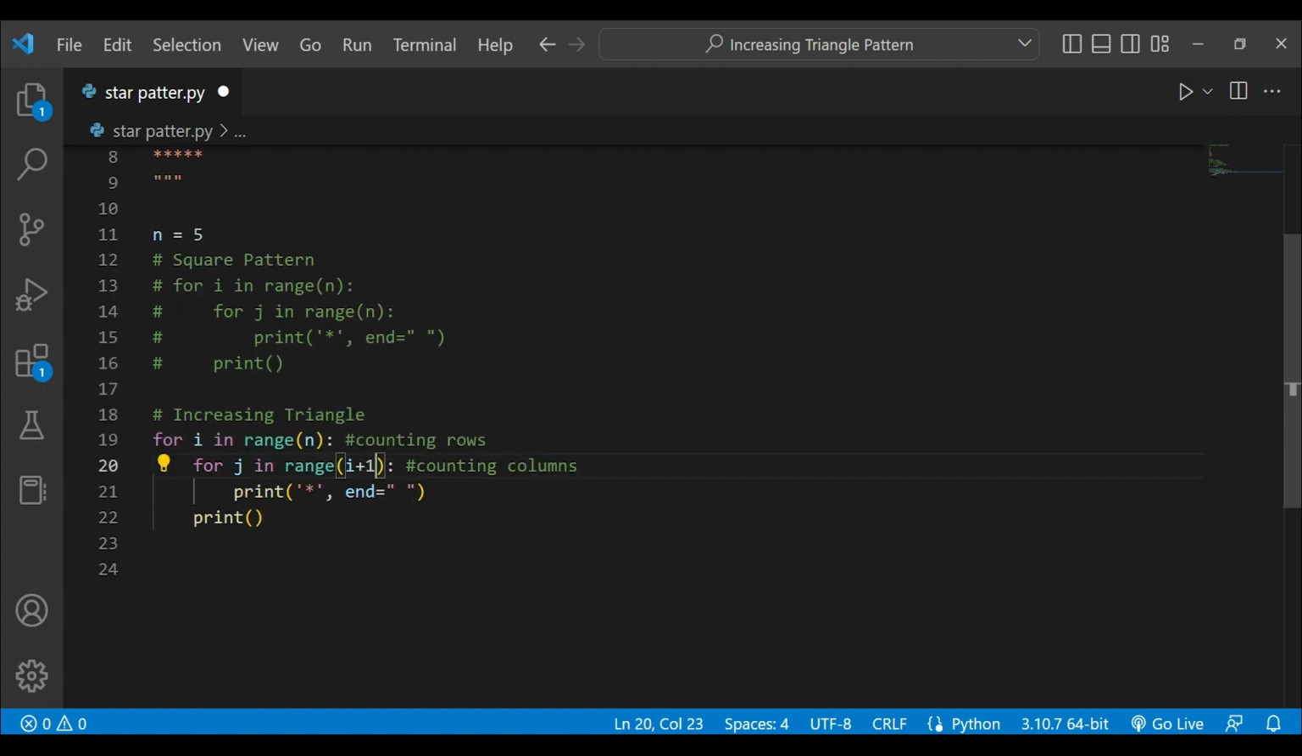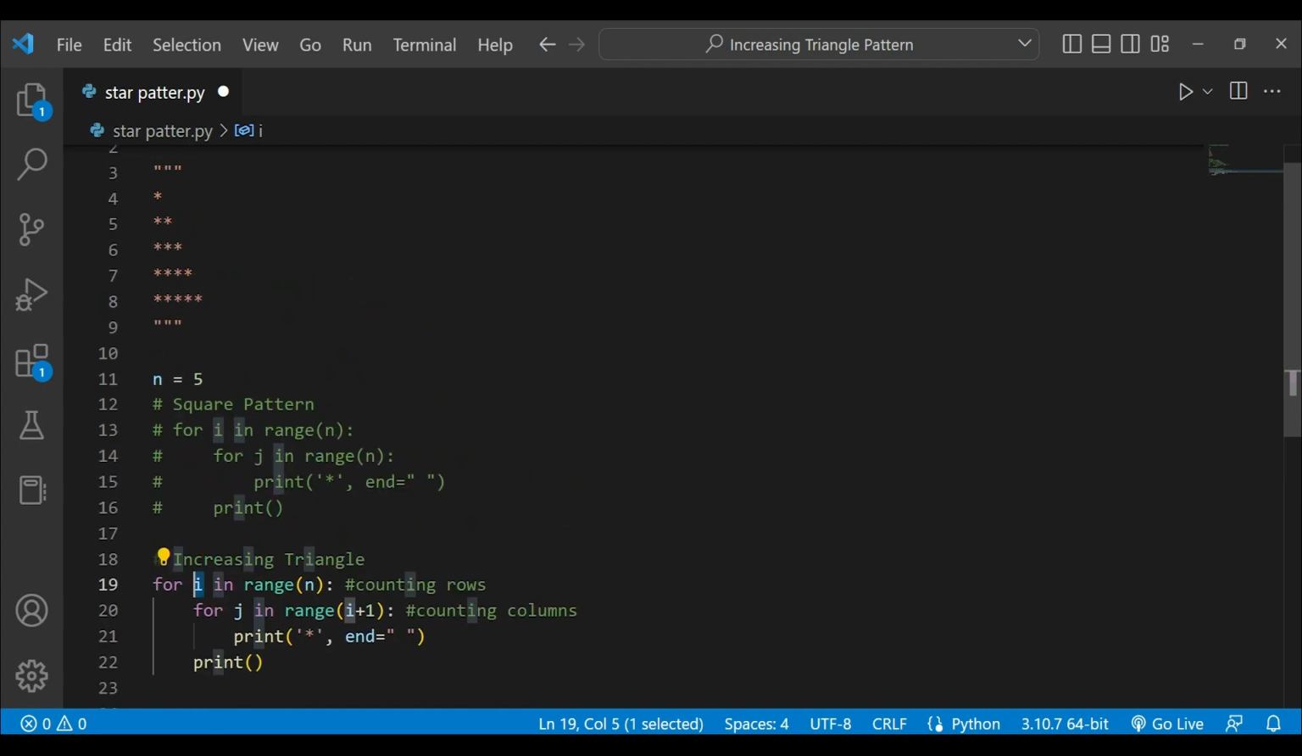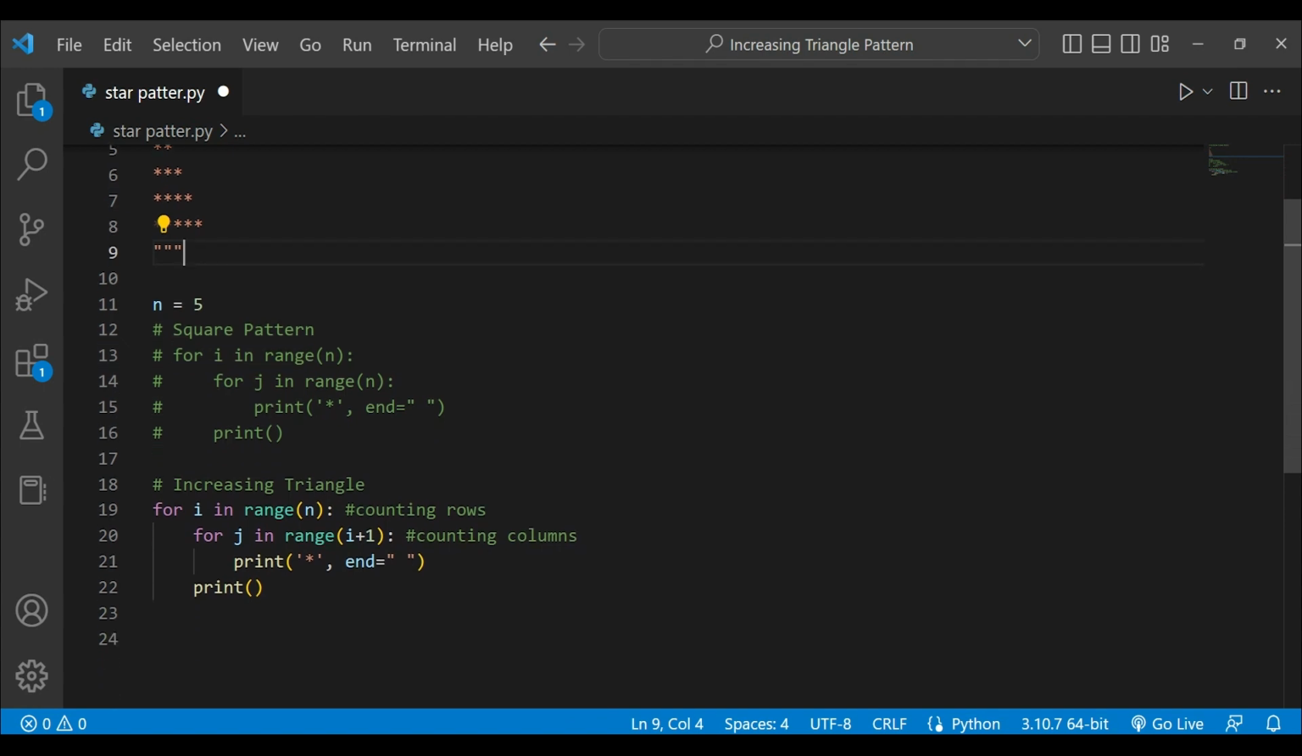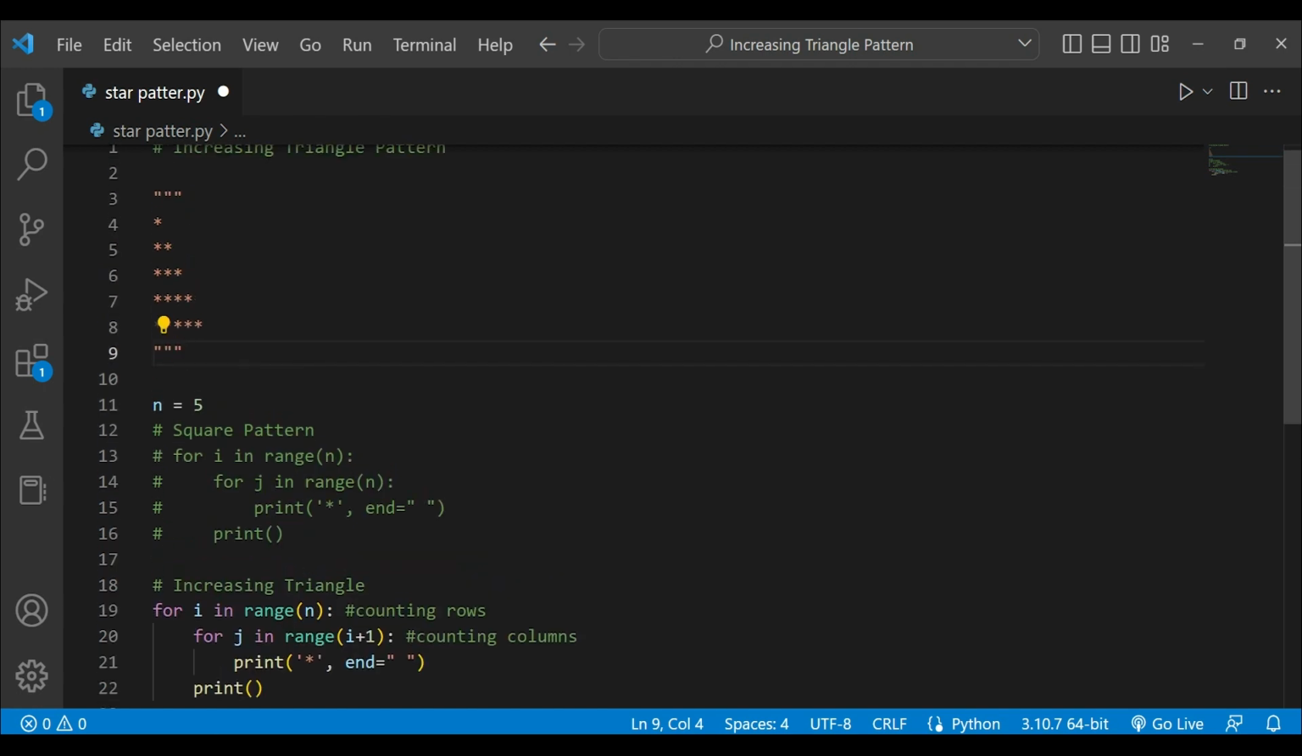Now i is 0, and I want to print 1 star in the first line, 2 stars in the second line, 3 stars in the third line, 4 stars in the fourth line, and 5 stars in the fifth line. So these are my columns and rows. We know that for i in range, i is counting the number of rows, meaning 1, 2, 3, 4, 5, and columns are 1, 2, 3, 4, 5.